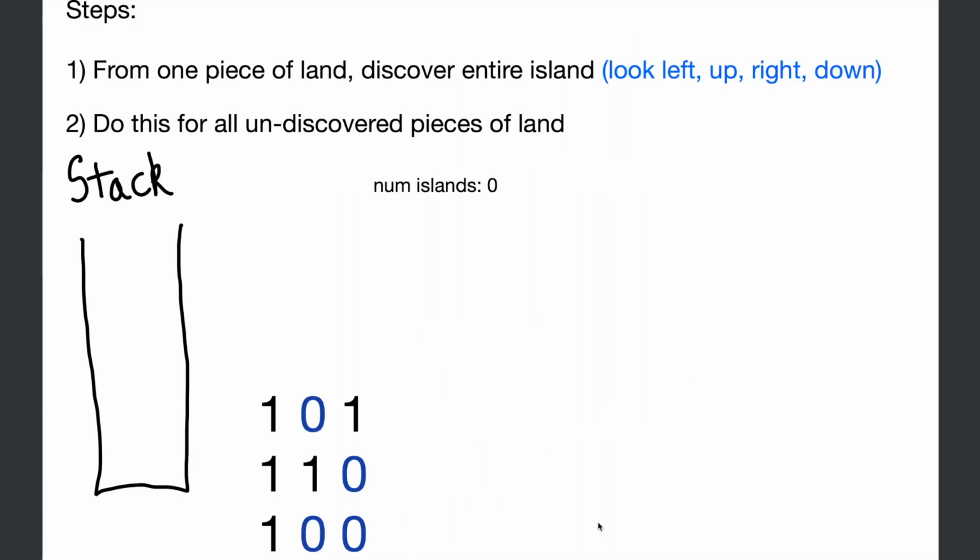This problem can be broken down into two pieces. Number one, starting from one piece of land, we want to discover all the pieces of land that it forms an island with. And number two, traverse through the matrix and do this for all pieces of land we have not discovered yet. To fully understand why we need to do this, let's take a look at an example.